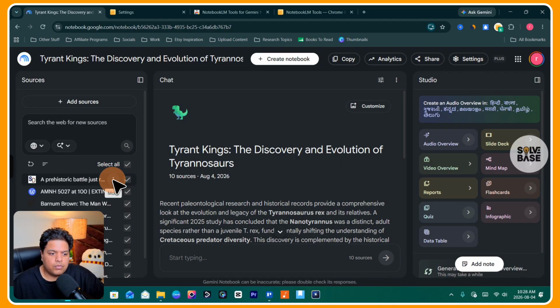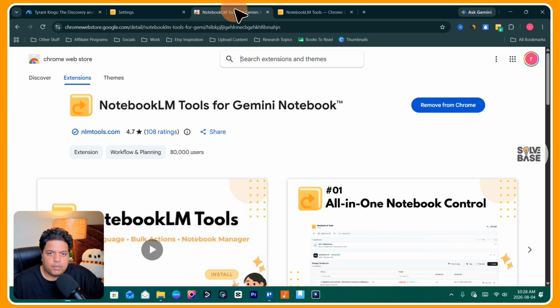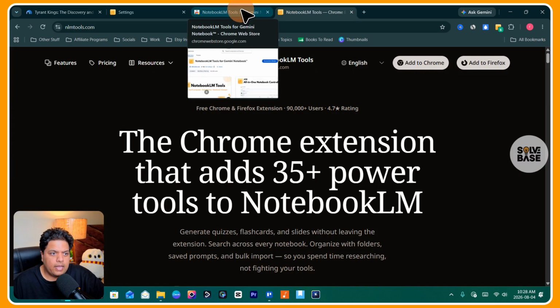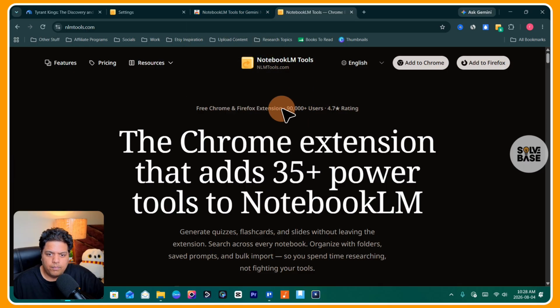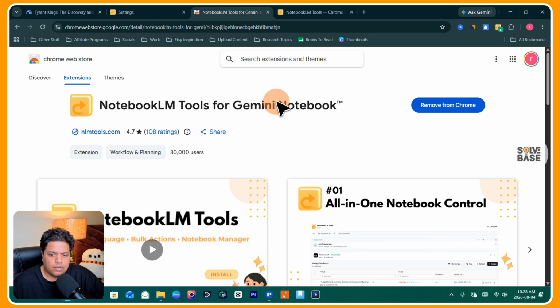There is a tool for that, a browser extension. So you need to go over to Chrome Web Store, or you can go over to this website, nlmtools.com. And then on it, you'll find this over here on the top right corner, add to Chrome, or you can also add to Firefox if you've got Firefox browser on your computer. It's going to take you over to this Chrome Web Store page, and then you can add to Chrome.